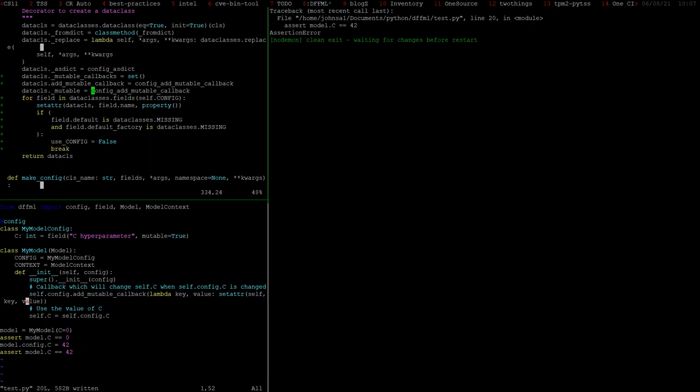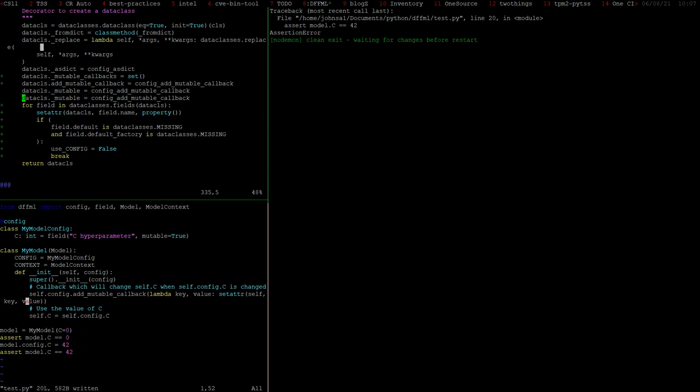Okay, and actually, I think what do we have to do? I guess we have to go through everything, don't we? Because we want to make a property for everything, and by default, everything is immutable, right? So we really need to say mutable and then immutable equals. So these are both just going to be like dictionaries.